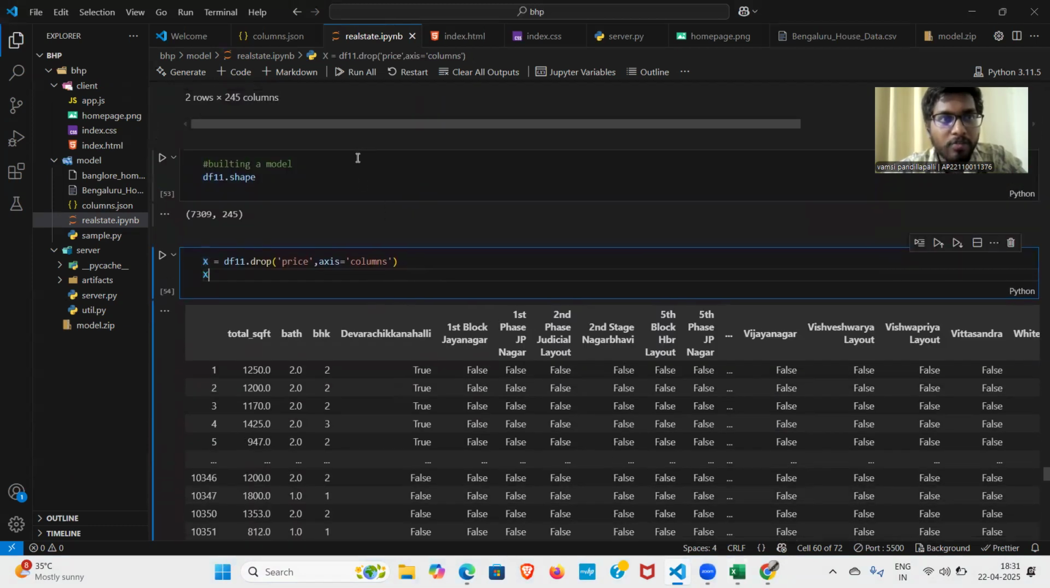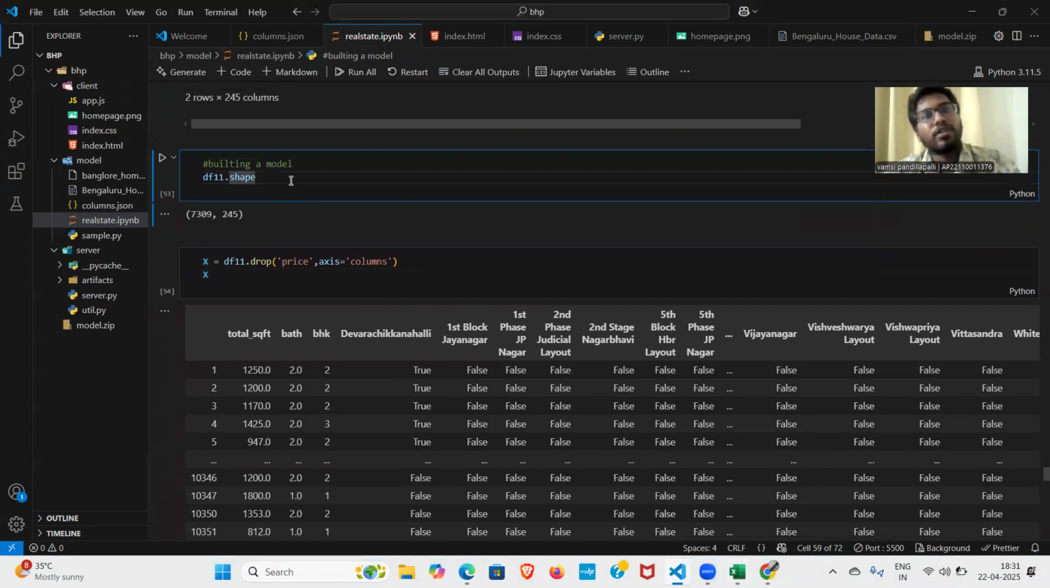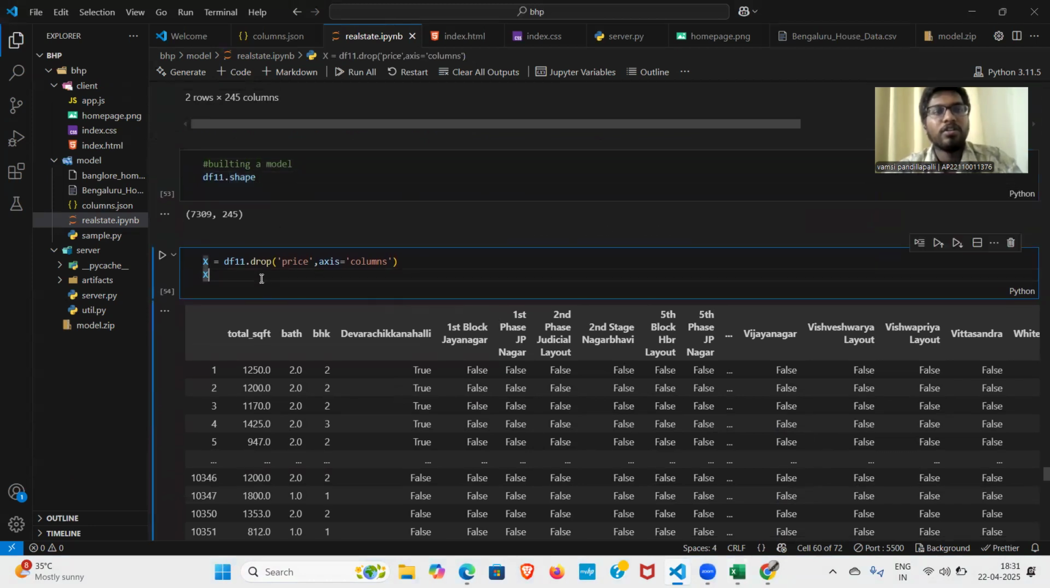So here we are building the model. After df.shape, we are building the model.